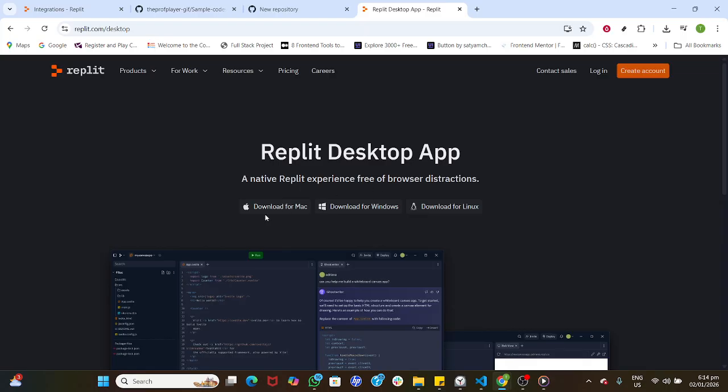On the Replit desktop page, you should see clear download options. Take a quick moment to confirm you're on the correct site by checking for the padlock icon in your browser and the replit.com address. This is a simple security step that prevents accidental downloads from imposter pages. Now choose the button that matches your operating system.